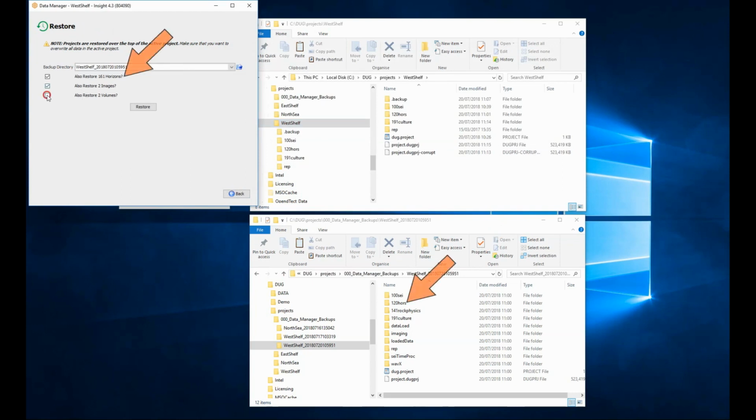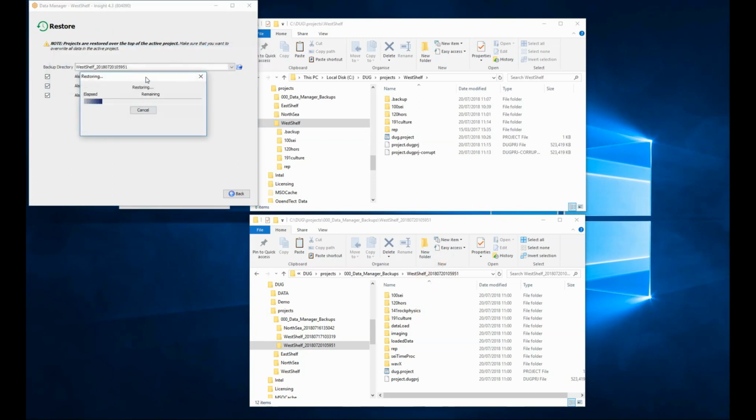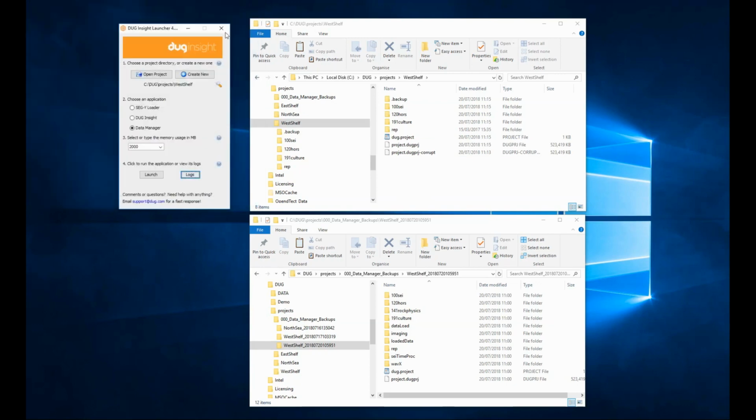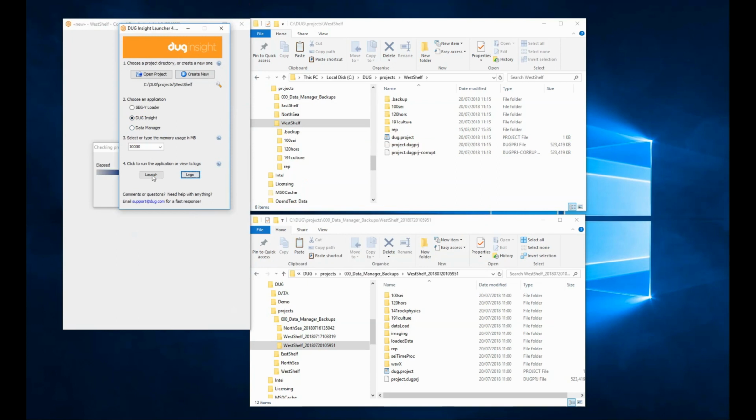Select the components of the project. The main project.dugproj is automatically selected. Restore the project. This will overwrite the active project defined in the launcher. The process is simple. There's nothing to do now but wait. Exit the data manager and always remember to open the project and QC the results before making any new interpretation.